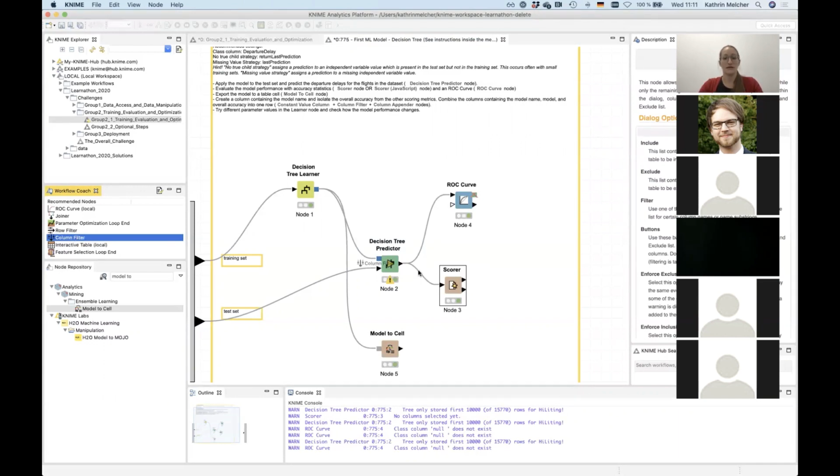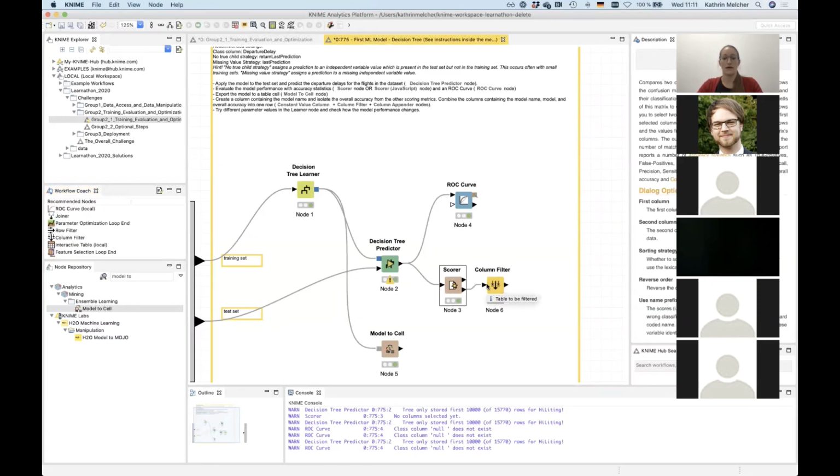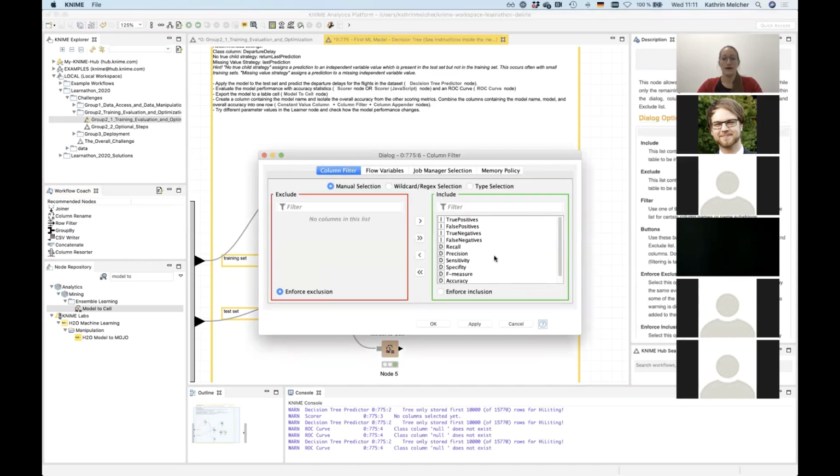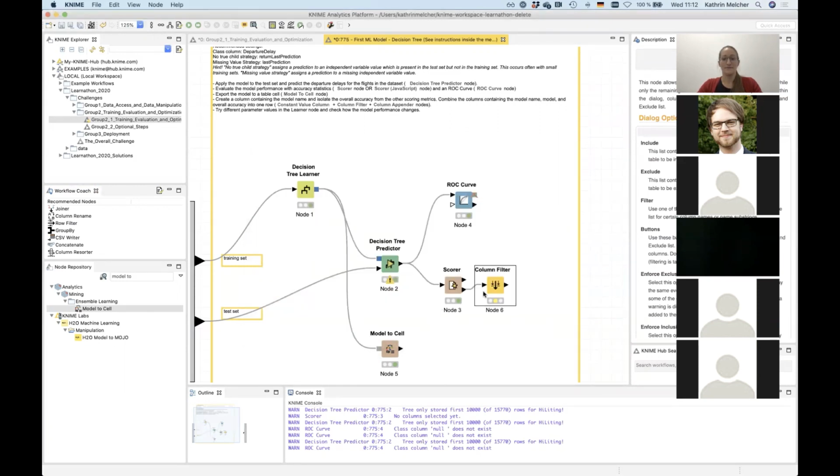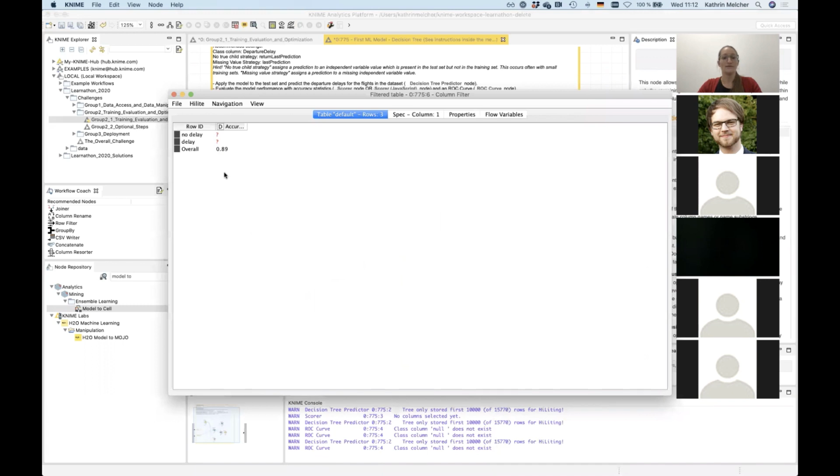So I can just drag and drop the column filter node behind the scorer node and connect it to the lower output port of the scorer node. Then I go into the configuration window, and here I want to exclude now all columns, and I only want to include the accuracy. So your configuration window should look like this, that you have excluded all columns and only include the accuracy. Then I click OK, and I can execute the column filter node.